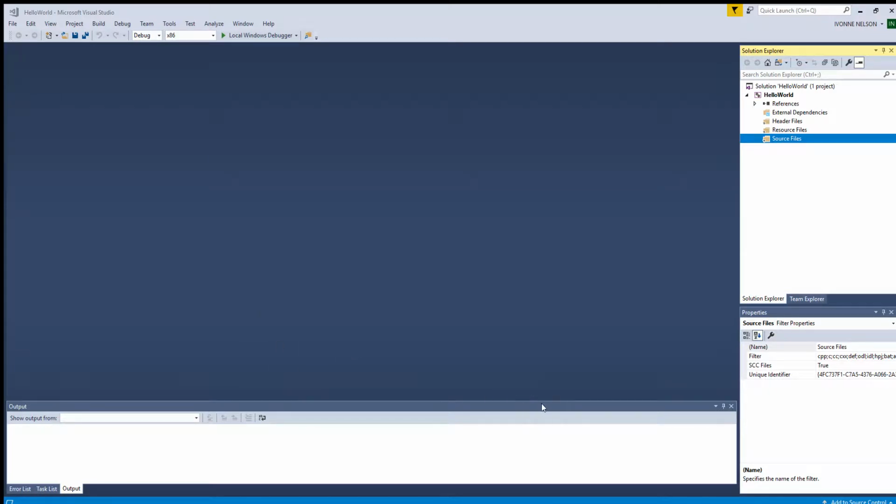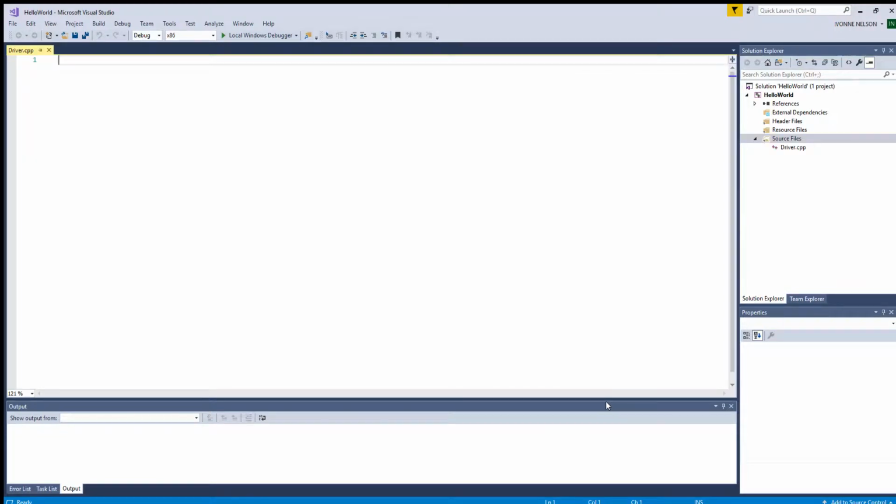A driver is one of the common names for the main file in your project where everything kind of gets started. Another way to get a new file, I believe you can still do this, is Project, Add New Item, and see you get exactly the same dialog. So right-clicking on things in your project and selecting them through the toolbar project yields a lot of the same information.